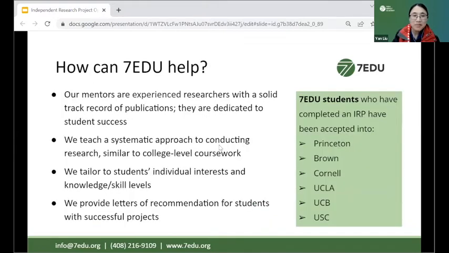Okay, so now we come to the slide on how 7EDU can help students complete a successful project or gain research experience that they can write into their essay or be very proud of.